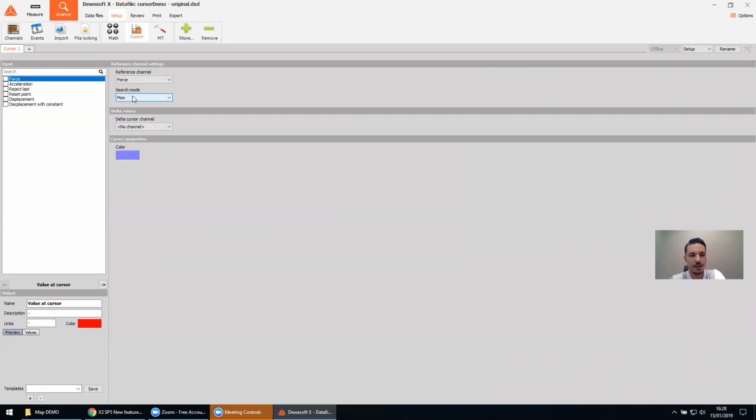And then we define the search mode, and we'll start by looking at the maximum of the force. I will also rename the cursor, and I'll say this is the max force cursor.